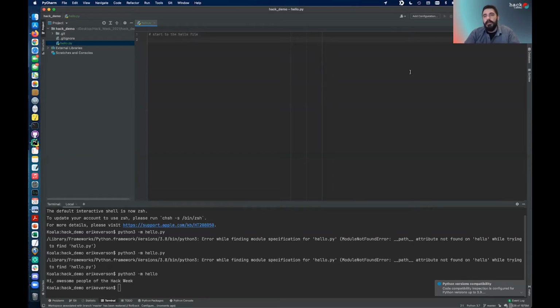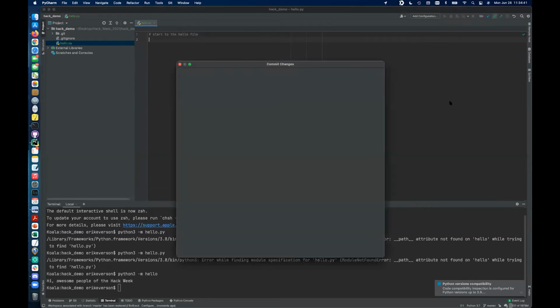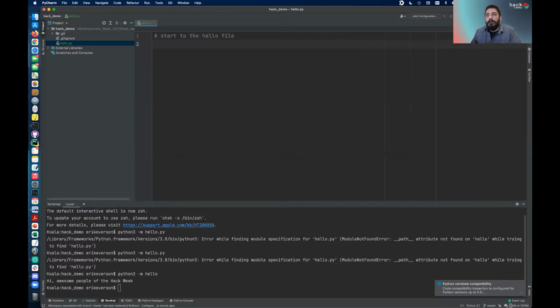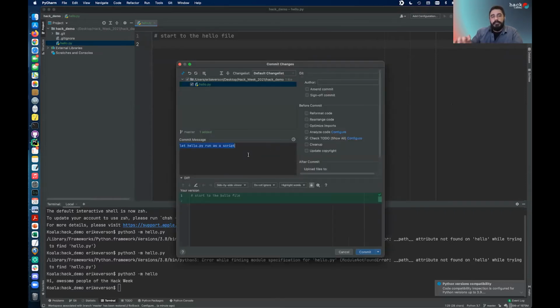Okay, so I'm going to commit this. Again, sorry, I'll try to remember to keep increasing the font size. All right, so I'm going to commit this. Start hello.py. Okay.